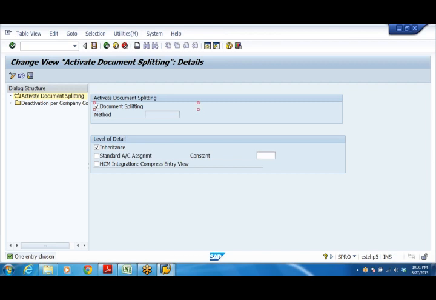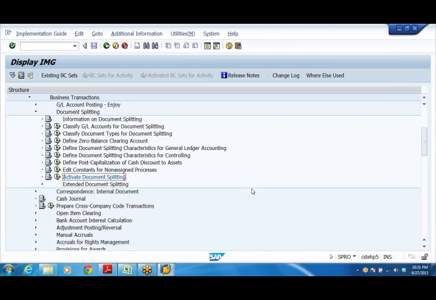Here there will be a check mark like this. Right? Remove this check. Remove this check and save it. Then your problem will be solved. Right?